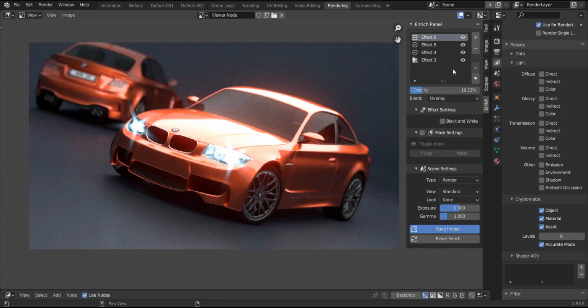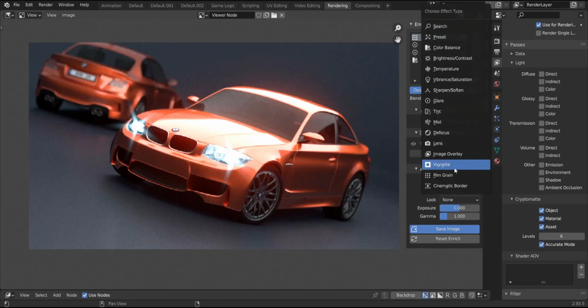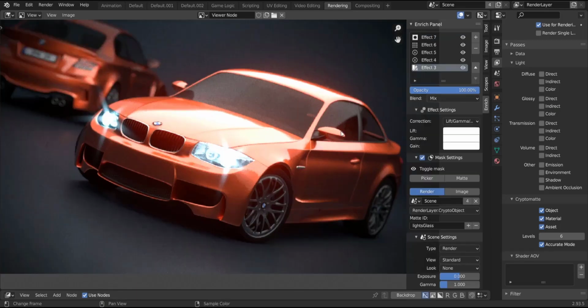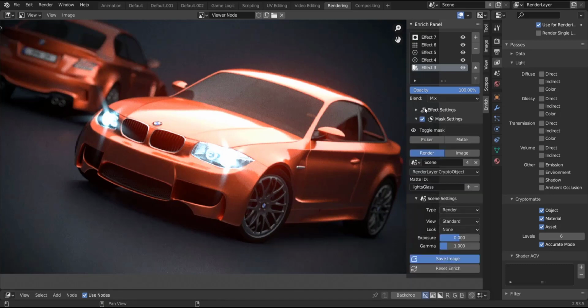Let's complete the post-production of the scene by adding in a final vignette as well, and that looks really nice. So in barely a few clicks, I completed the post-production of the scene. So those were the new features that are coming with the Enrich add-on version 2.1. I hope you're excited for this update. The update will be releasing by the end of the next month.